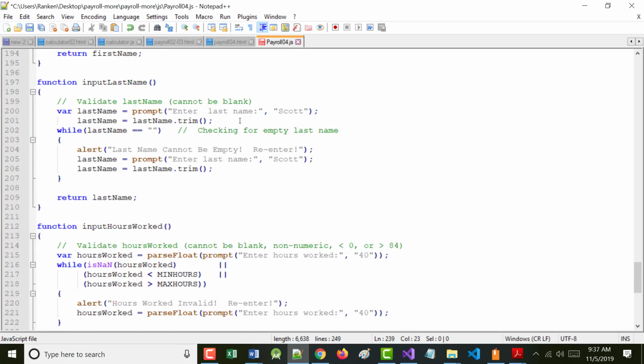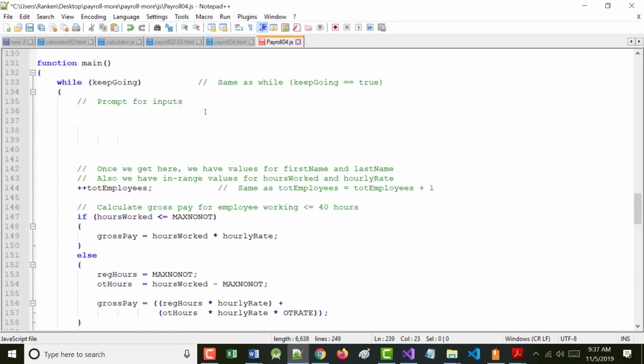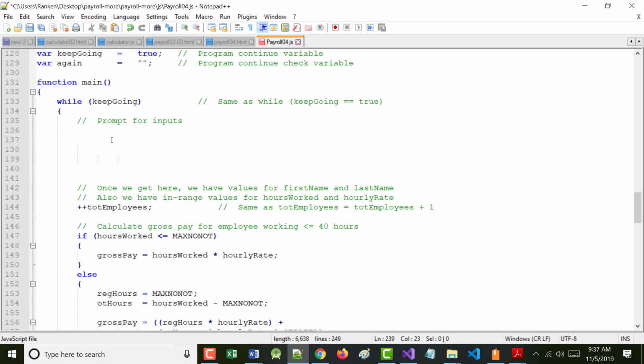All right, I'm going back up to my main. Now, look on the screen, please. See this? See that blank space? I have to call those functions. They don't automatically just run. So look up on the screen if you would.